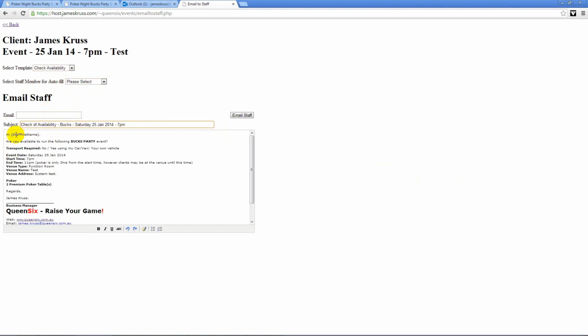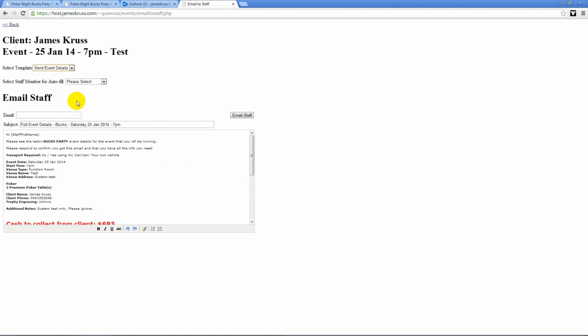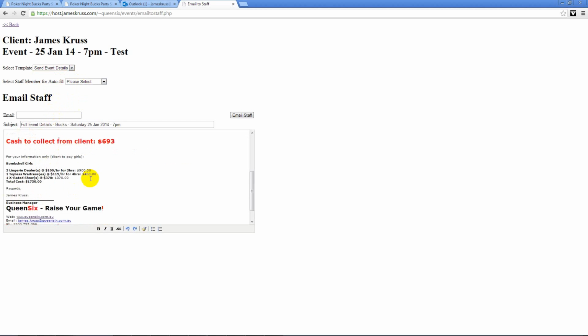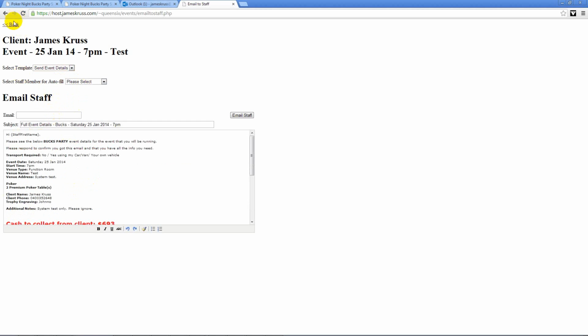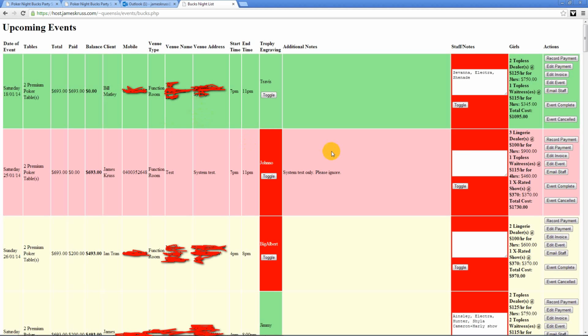Now again, that just replaces with whatever their first name is. So I can just modify what I want to email them and send that, or I can send them the full event details, same thing, select the staff member, their email will pop up here, their name will pop up here, and then I can modify this if need be to give them any other information. So very simple, saves a lot of phone calls and emails simply using this system.